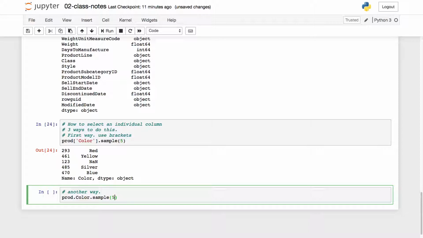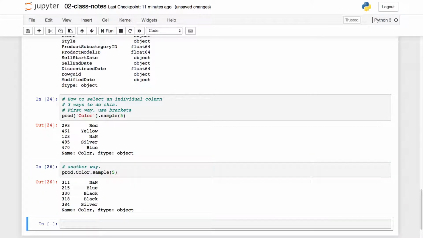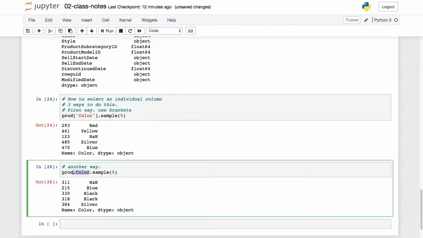But if there are no spaces, there's another way to do it, which is prod.color.sample. And let's run that again because I don't want all NaNs. This is basically giving me exactly the same results, but instead of putting the column name into brackets and quotes, I can simply call it by using the dot method. So there's the bracket method and there's the dot method. This is shorter because, obviously if you're typing fast, it's fewer characters. But it has a number of problems, and it's actually not recommended as the way to do this. And from what I understand, they may actually remove it from an upcoming version of Pandas.